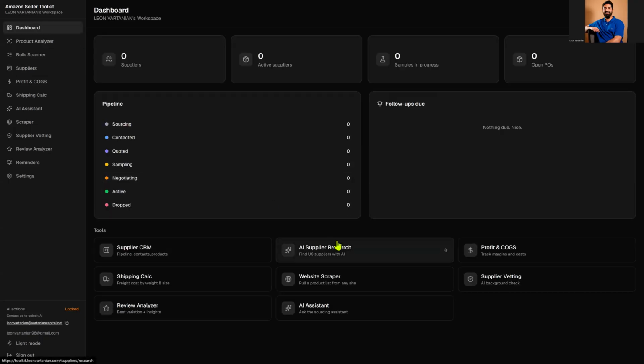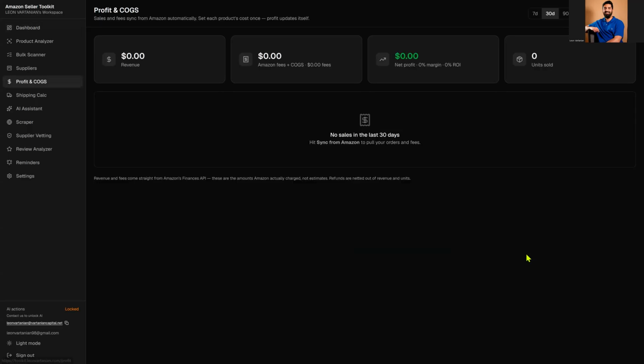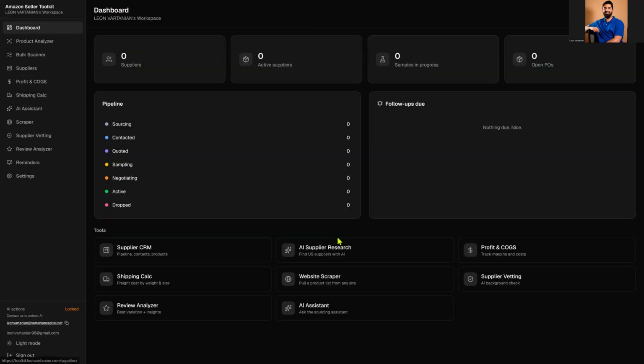Besides that, you also have the profit and cost of goods calculator. So you can track your margins and your costs. So you can sync your products from Amazon. It's going to tell you your revenue, your fees, your net profit based off of your products that you purchase and your cost of goods.